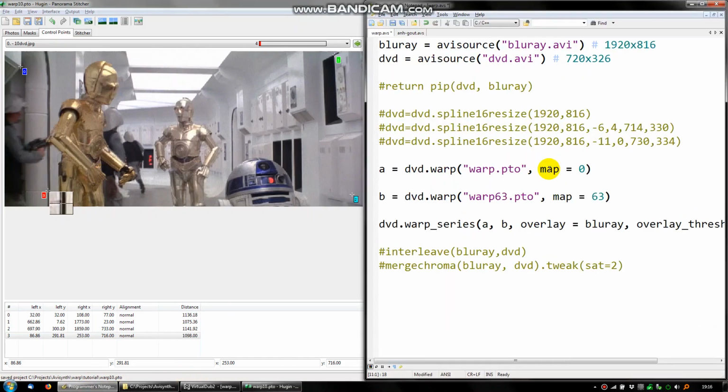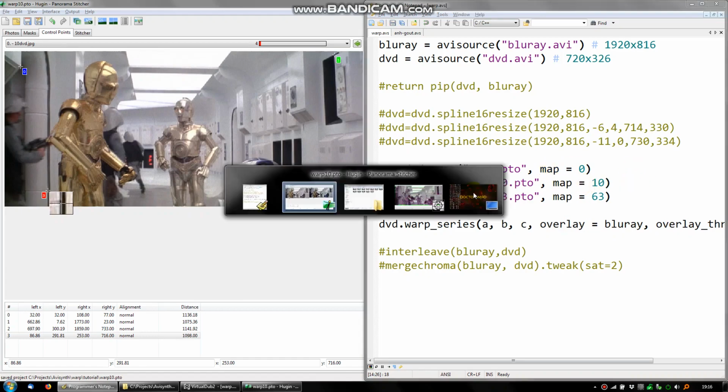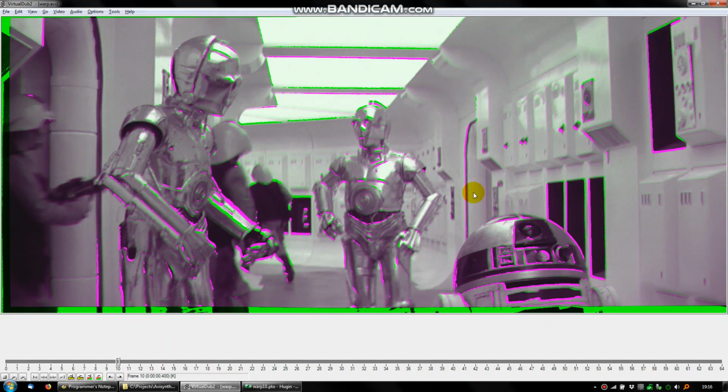And we'll add it as another map. Let's change the variable name, say A, B and C. So it's warp10.pto, and again we specify the map parameter to map it specifically to frame 10. Just add frame C there as well. Go back to VirtualDub.